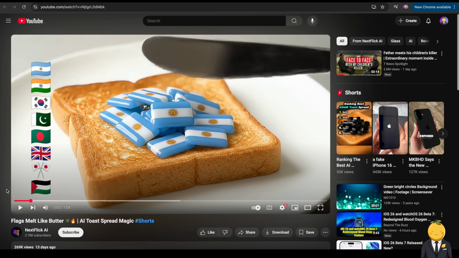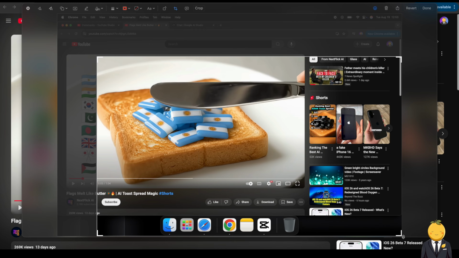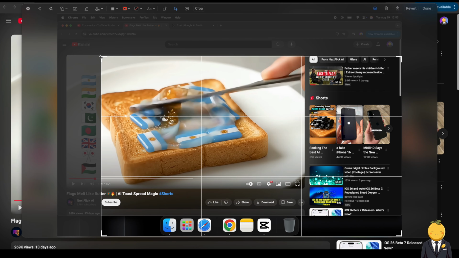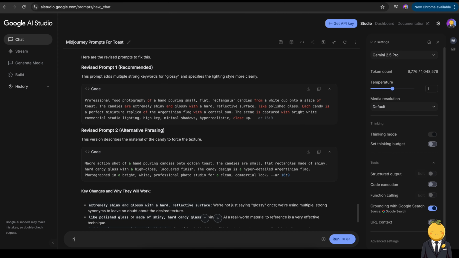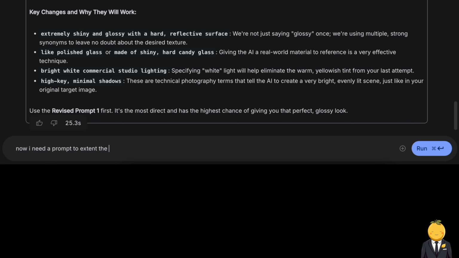I will go back to the original video and take two screenshots, one of the knife being introduced to the scene and one of the knife smearing the flags. Now we go to Gemini and ask the following, and of course attach the two screenshots. Now I need a prompt to extend the video from the last frame, and now a knife should come and make the candy like butter. See images, give me a video prompt.